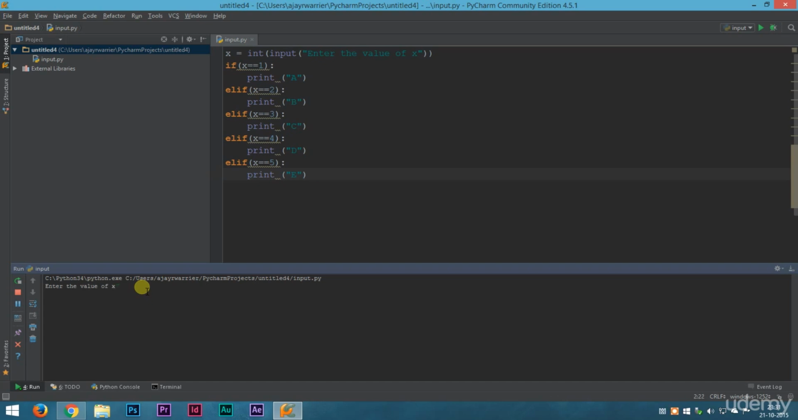So suppose we entered 7. Let's see what will happen. Nothing happens. We don't have any output. So what can we do to fix this problem? That is where else statements come in handy.